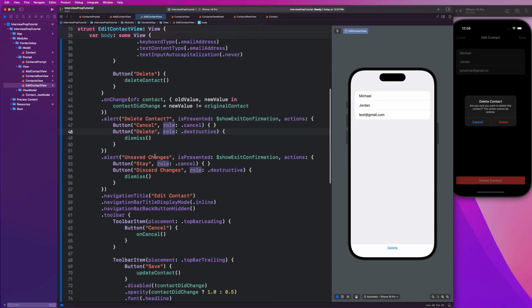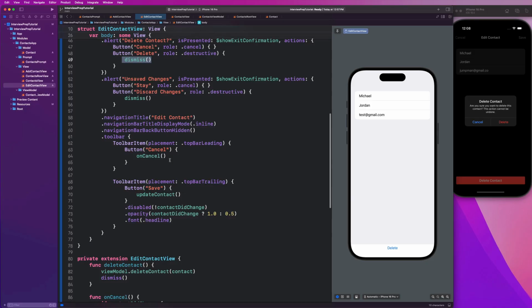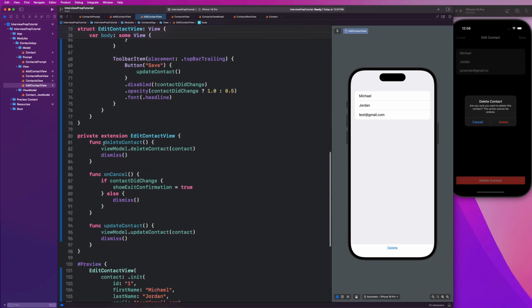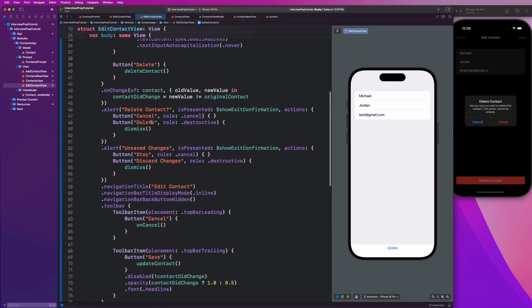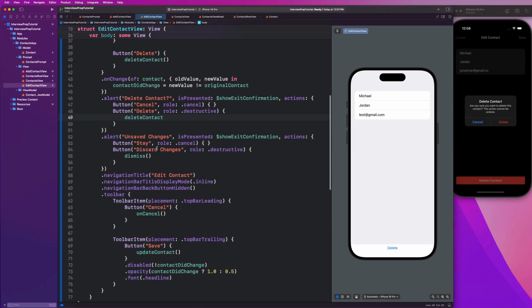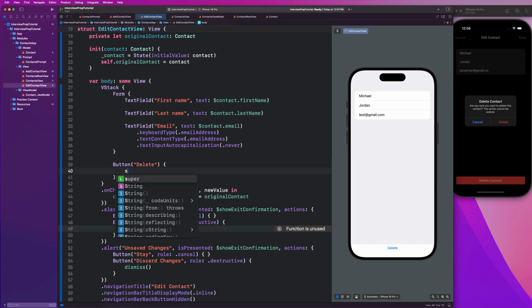And guys, we just need to change how we handle the logic here. So delete contact is what we're going to paste in when the user actually hits that delete button now. And when they hit the delete button, instead of deleting the contact, we're going to just show the alert. So we're going to say show delete confirmation dot toggle.